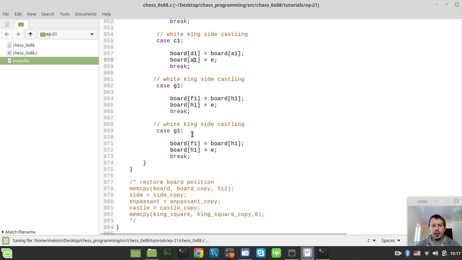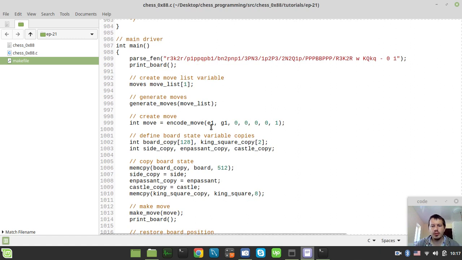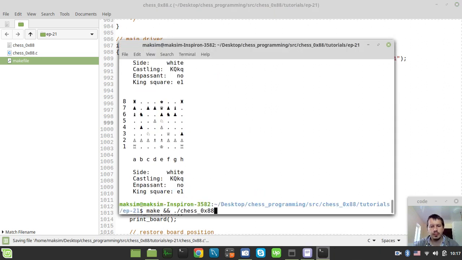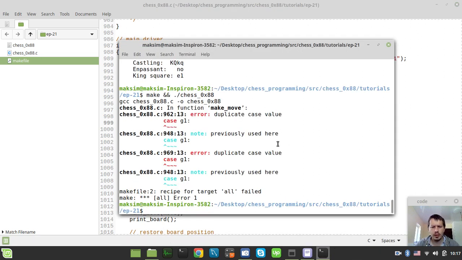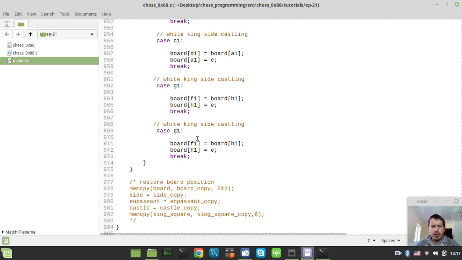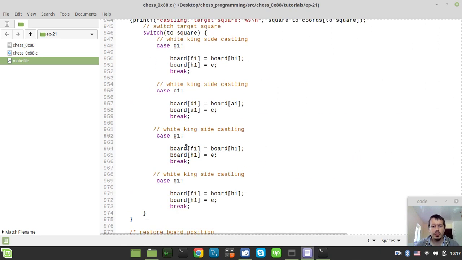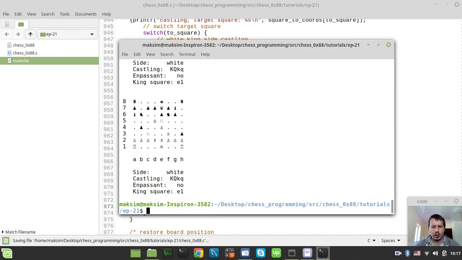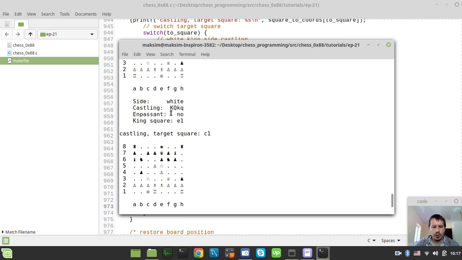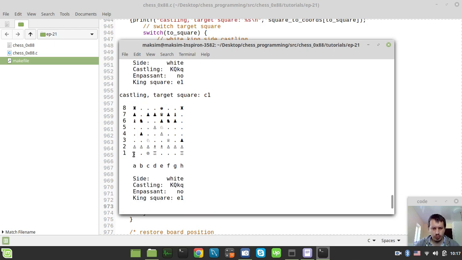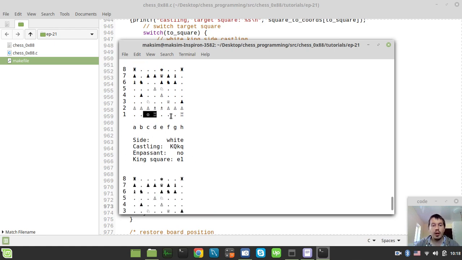So now let's try to castle queenside. So I say E1 to C1 instead, and oh my god, what have I done? Something wrong with the cases. Oh yeah, that's because the cases are the same. So yeah, let's just drop this code for a while. Just comment this out, okay, until it's used. So let's have a look. So the king goes to C1, and the rook goes from A1 to D1, which is the valid castling move, which is absolutely fantastic.